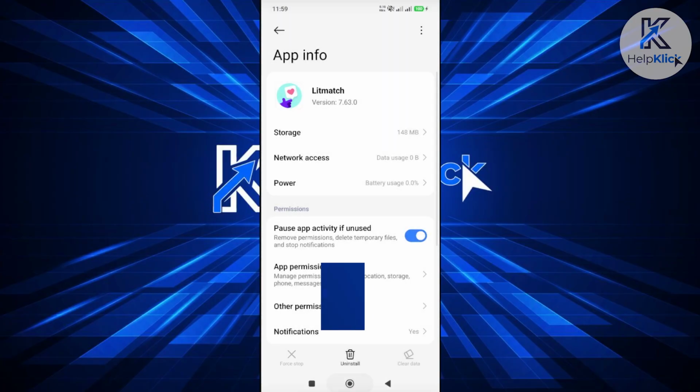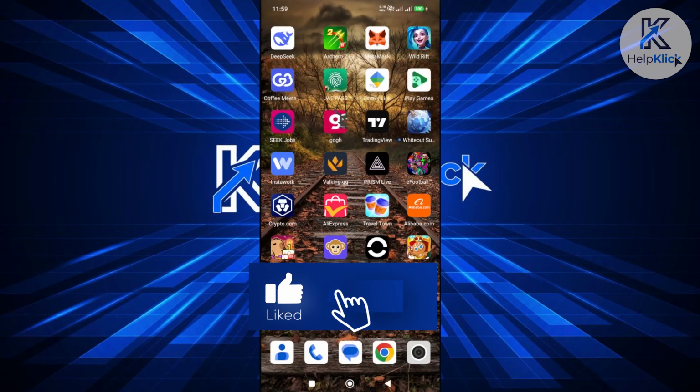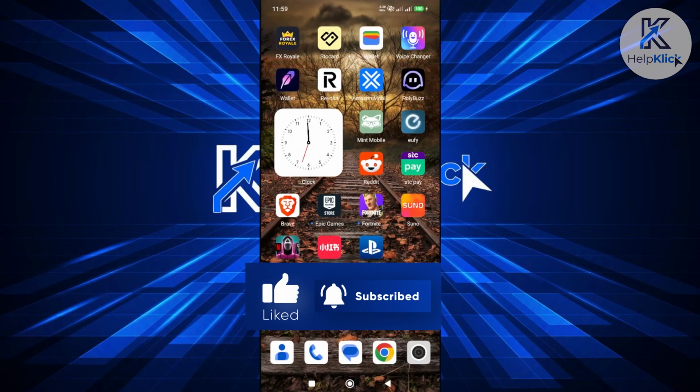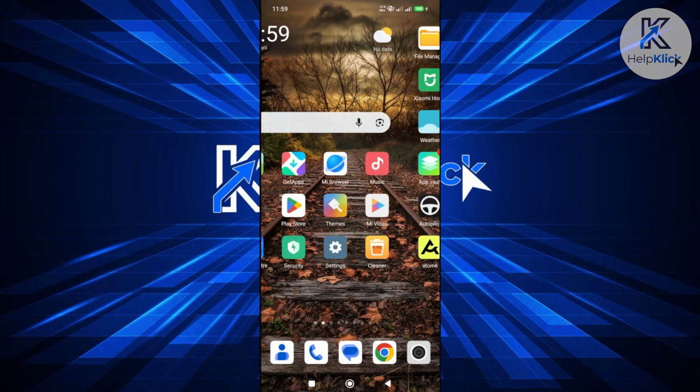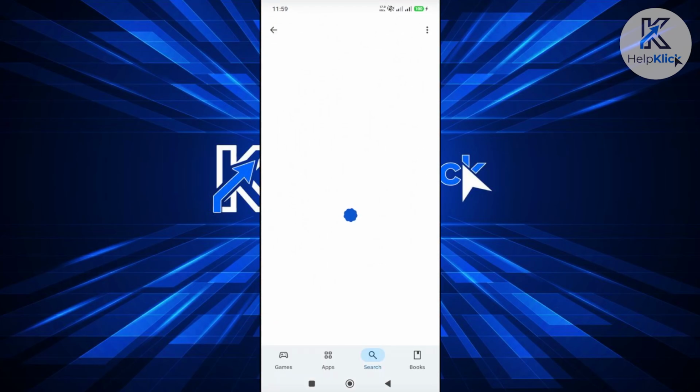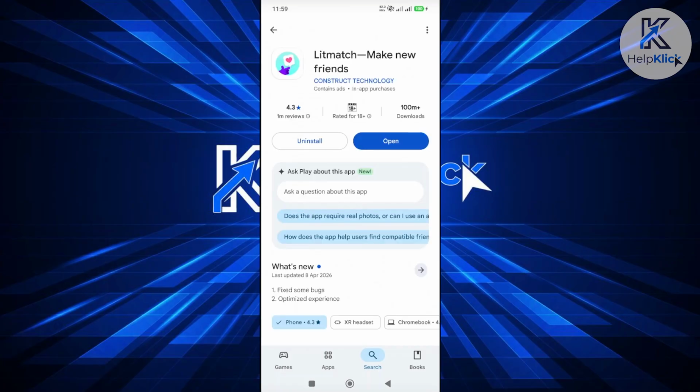Once you've done that, exit this page and visit Google Play Store. In Google Play Store, you want to make sure that the app is fully updated. If you are seeing the update button on the Litmatch page here, go ahead and click on the update and just wait for a while. Once the update's complete, restart your phone and see if that helps.